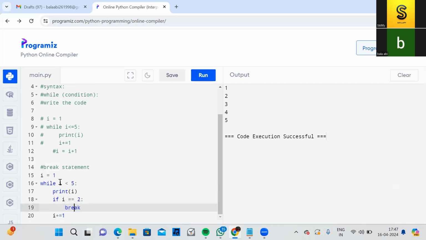First, the while loop will check 1 is less than or equal to 5. Yes, the condition is true. It will print 1. After that, it will check if 1 is equal to 2. No, the condition is false. So it will increment the value to 2. Then it will check for 2 is less than or equal to 5. Yes, the condition is true. It will print the value 2. The next statement, it is checking for 2 is equal to 2. Yes, the condition is true. Then it will stop the entire process because here we are using break.